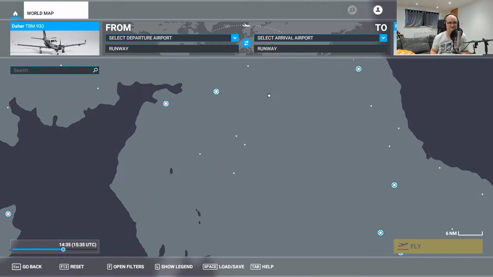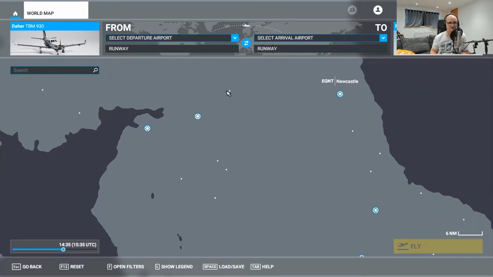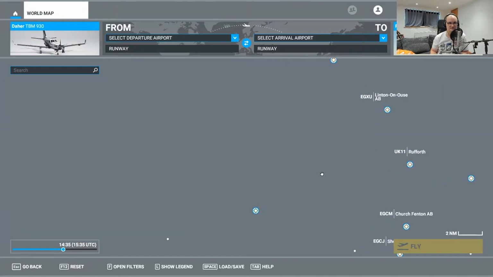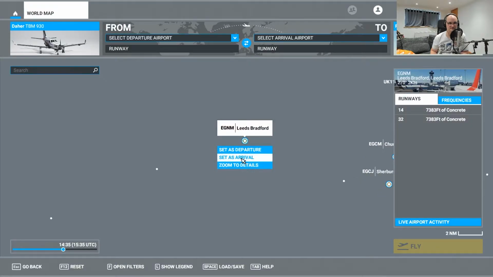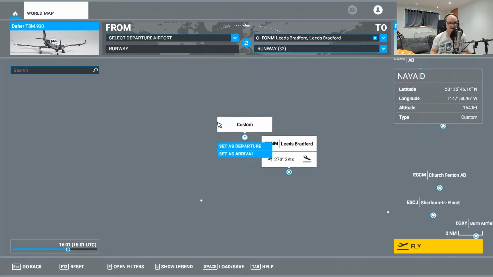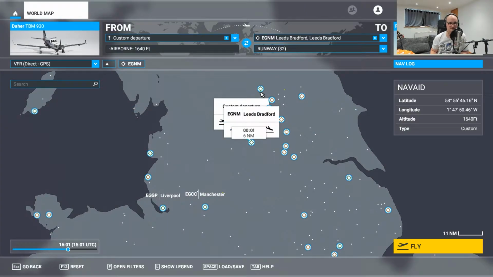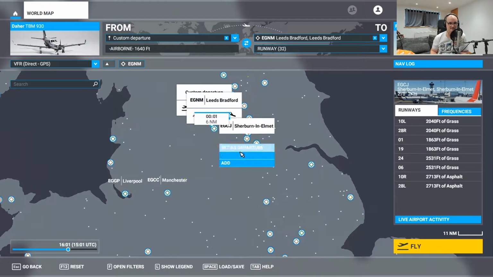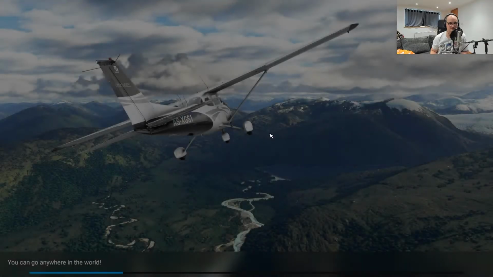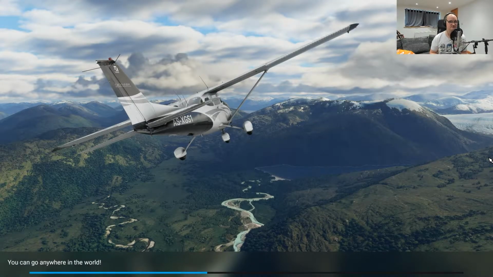land at Leeds Bradford? So we're too far north there. Lehman, Topcliffe, Ditworth, Leeds Bradford. There we go. Set as arrival, and then we just want to be somewhere quite close. Custom set as departure. In fact, actually, let's take off from Sherburn-in-Elmet, maybe. Set as departure. Cool. So we'll do a takeoff and a landing, and what plane am I in? I can't remember. Oh well, we'll use whatever plane I was in last time I flew.